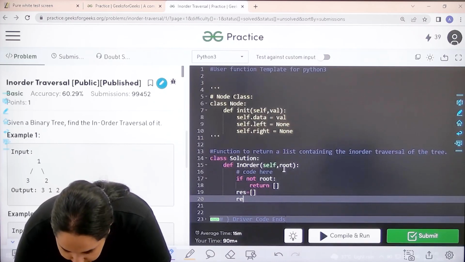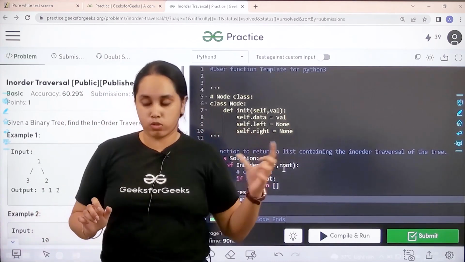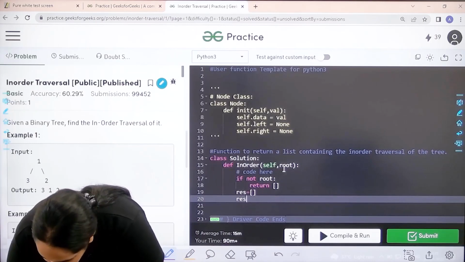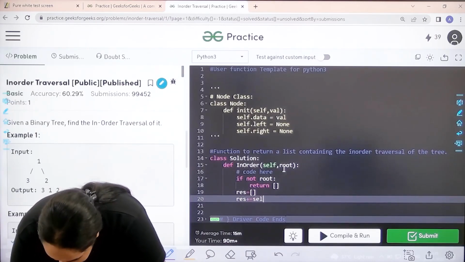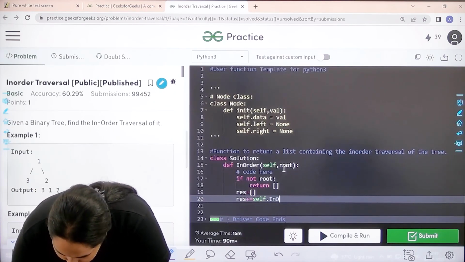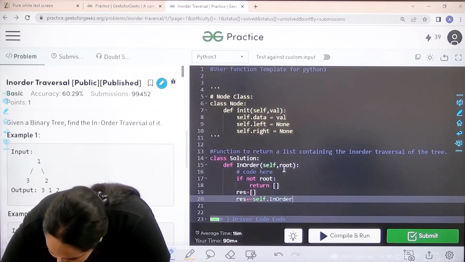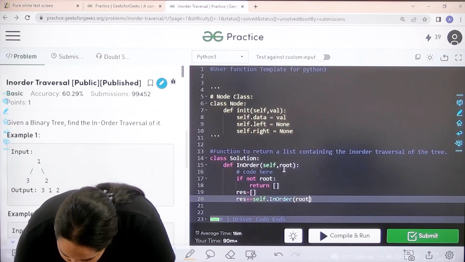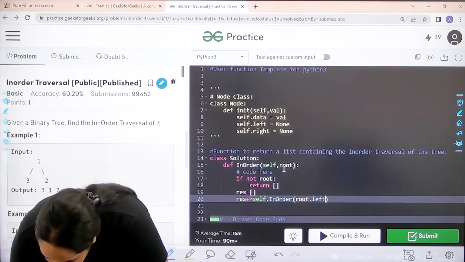First in the list I need to add the left nodes, right? So res plus equal to self dot Inorder, root dot left.